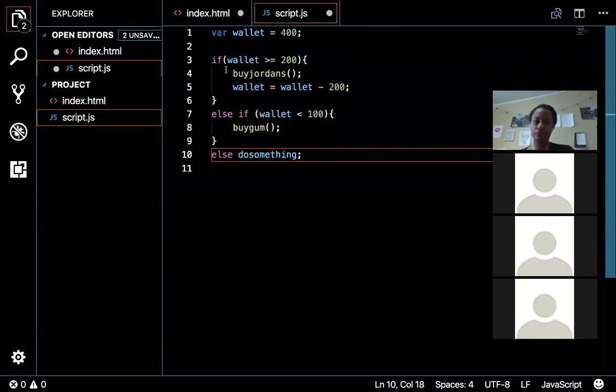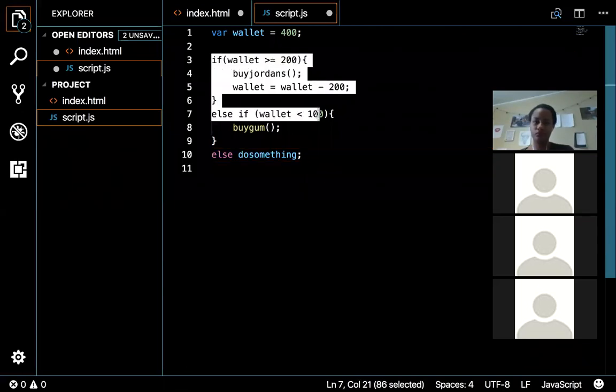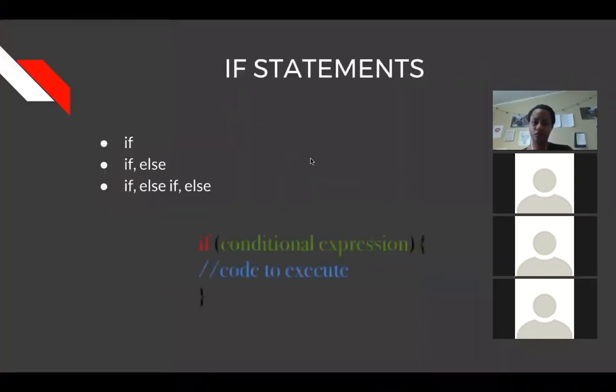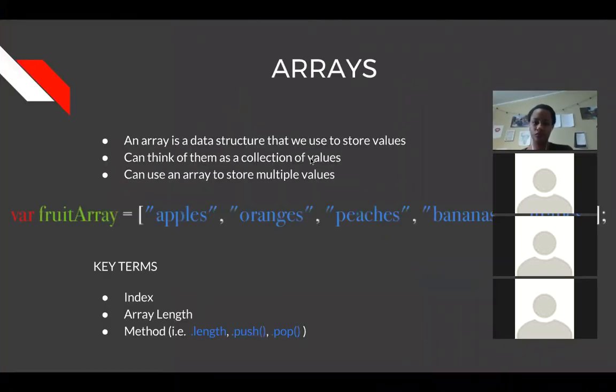All right, this is very important. You're going to be using if statements, so it's absolutely imperative that you understand if statements. All right, we'll keep going then. Next, we'll go ahead and discuss arrays.